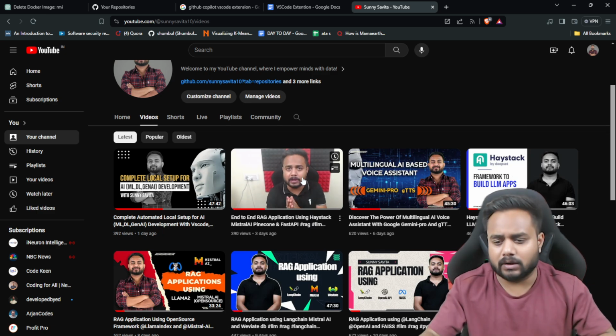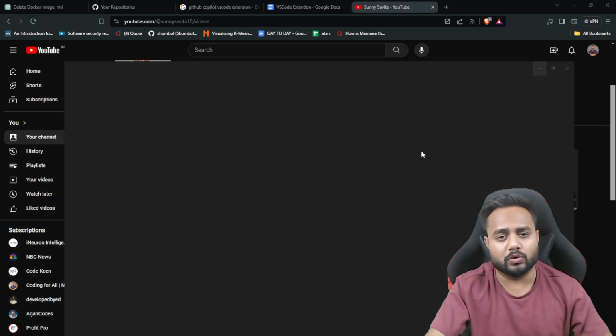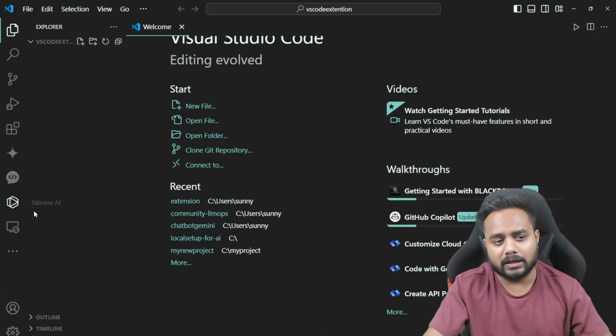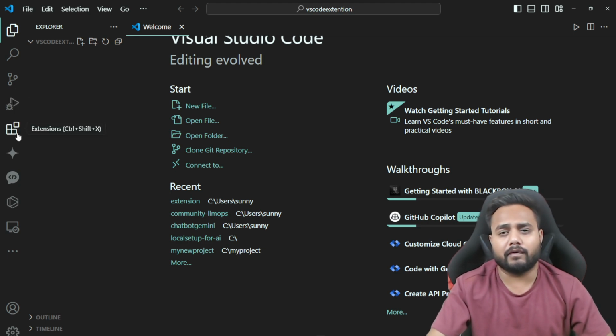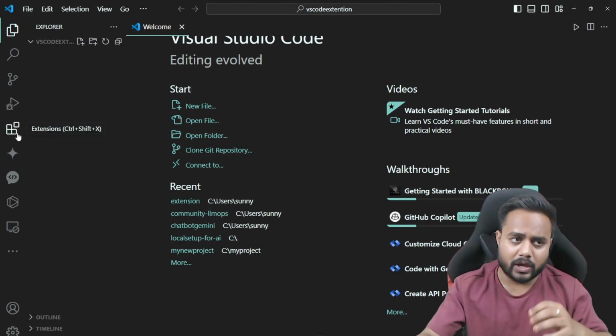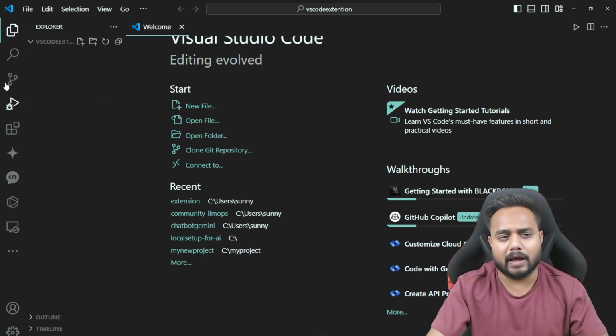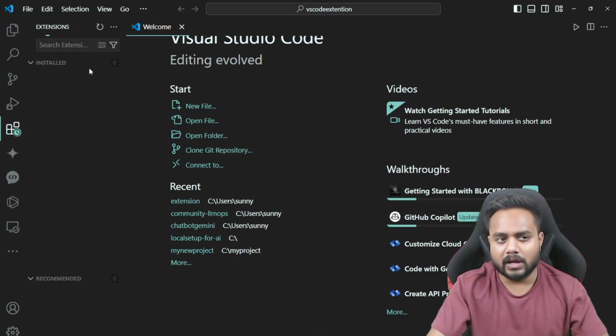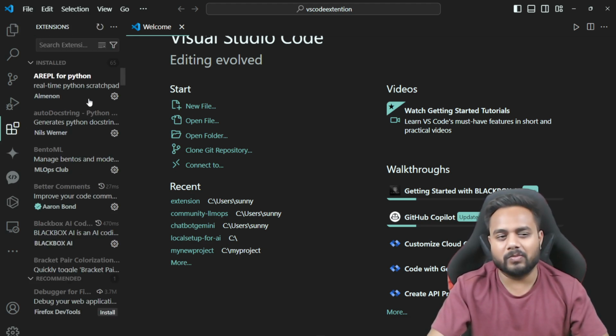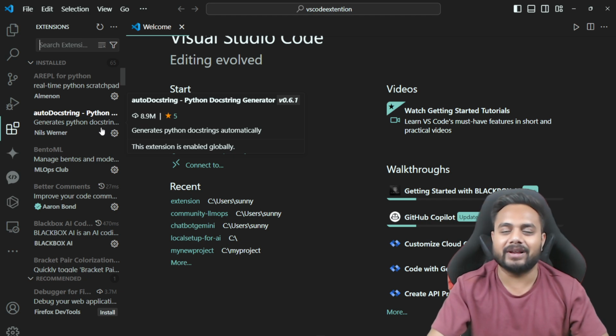So first of all, what I will do, I will show you my VS Code. Inside the VS Code, where will you find all the extensions? Just hover your mouse to the left-hand side, and you will find one option, the extension option. Just click over here. Now you will find how many extensions I have installed inside my VS Code.